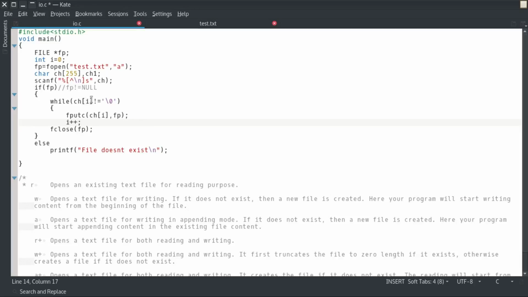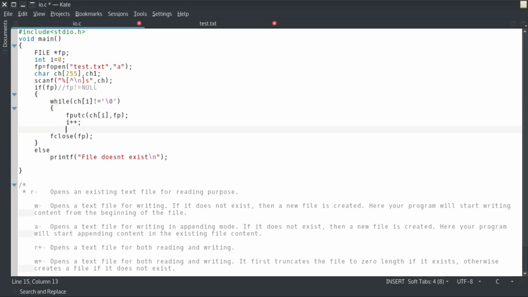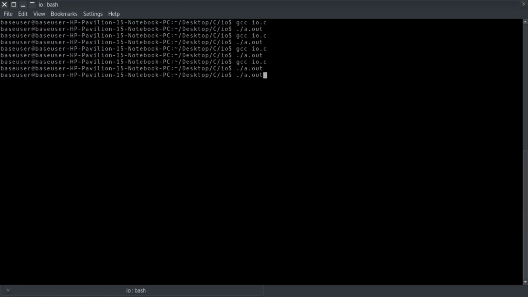So i is 10, so it will reach the 10th character, and since our string is only 9 characters long, the 10th character will be equal to null, and this while loop will stop executing. It will just close the file instead of writing null into the file. So I'm going to save it and quickly show that this works.